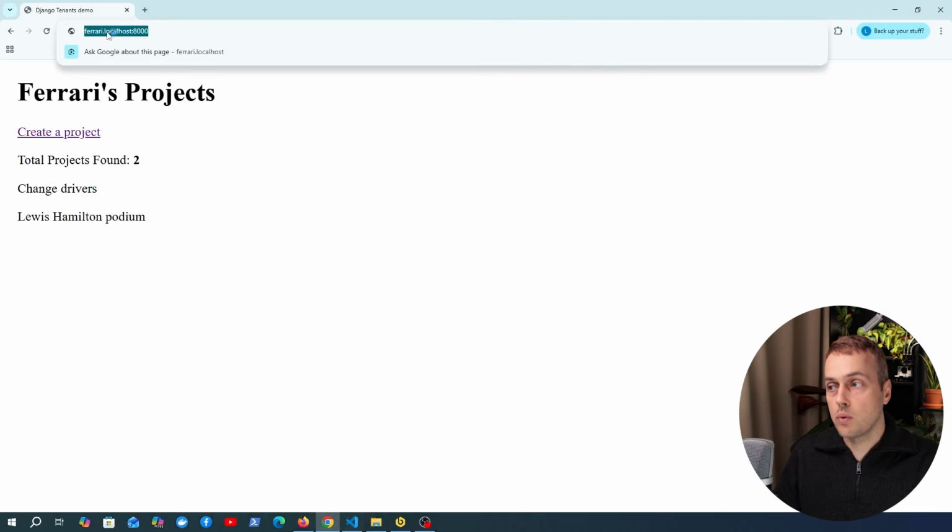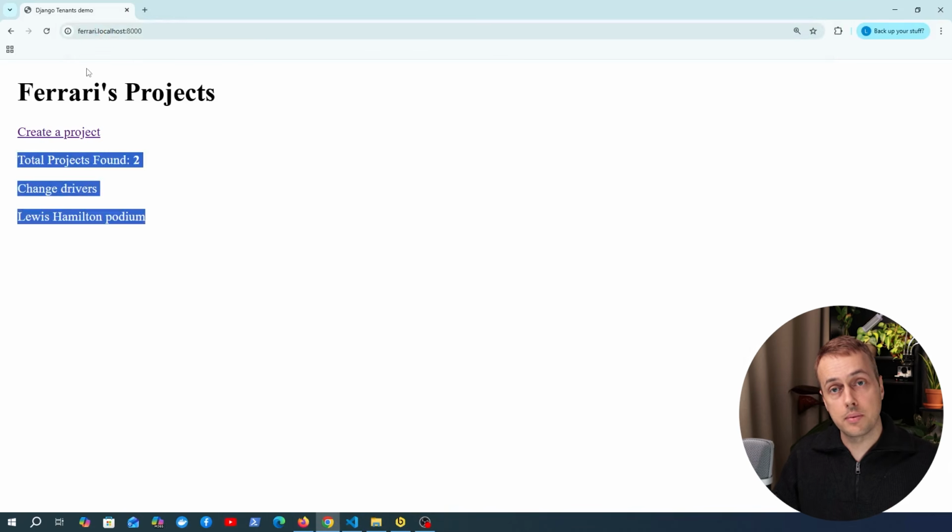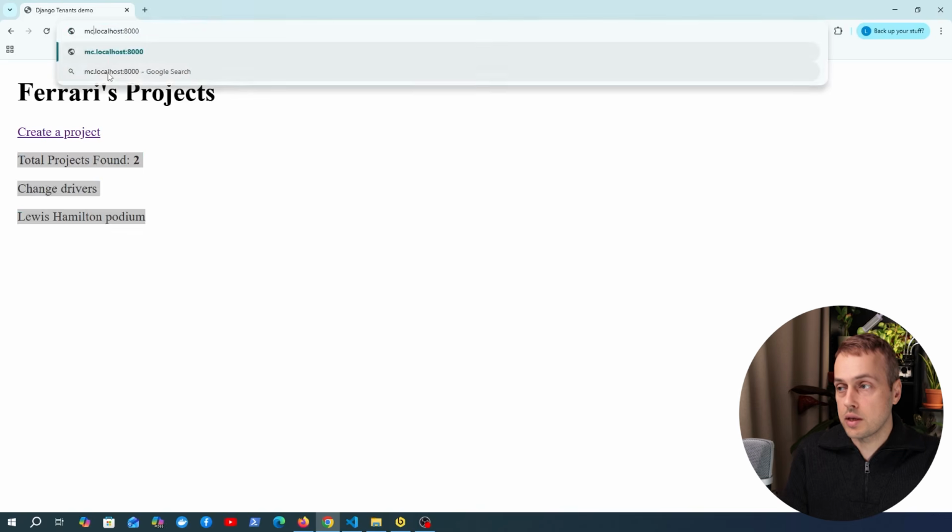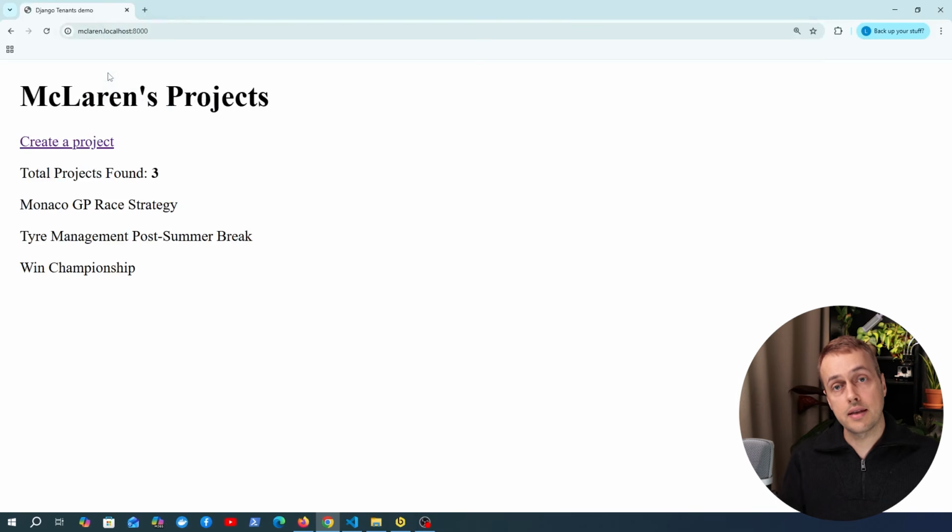So if we go to the browser, when we are on the subdomain for the Ferrari tenant, we only get their projects from the database, and that's because it's looking up the correct schema in the database, and we can switch that to another tenant in order to get their projects.